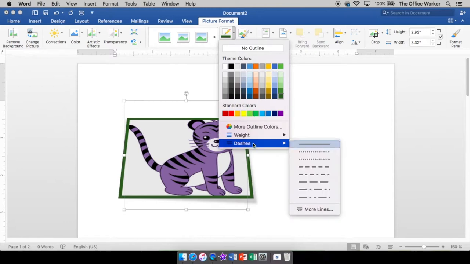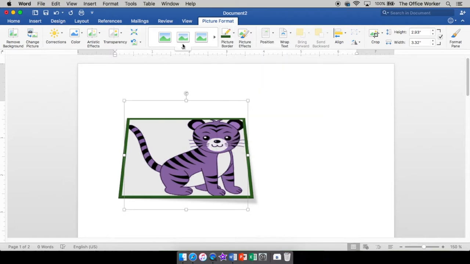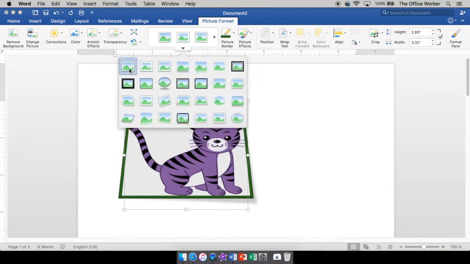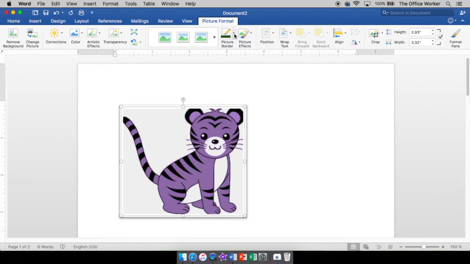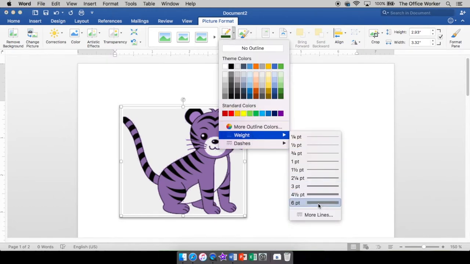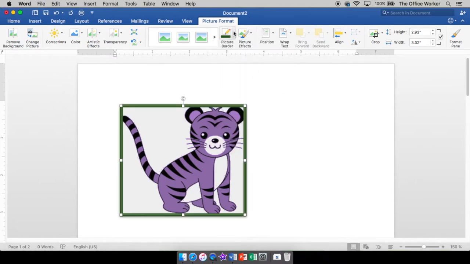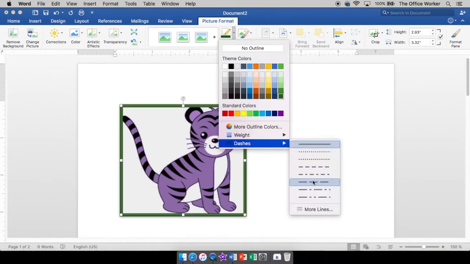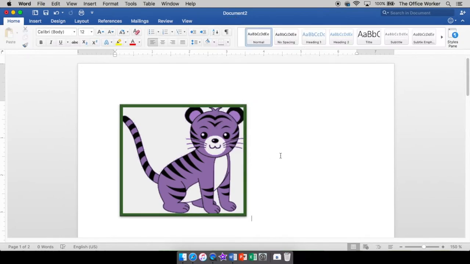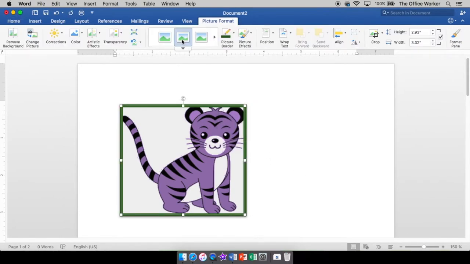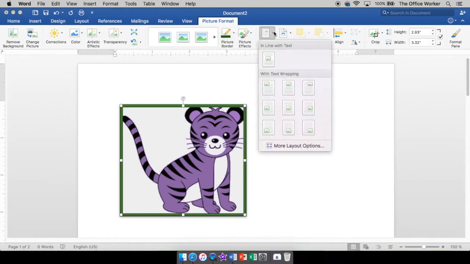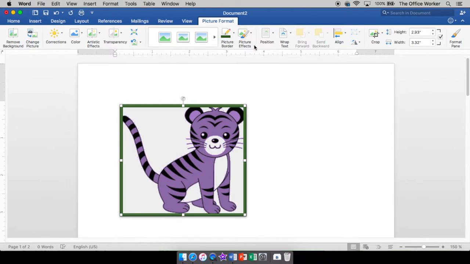But dashes, you can have it look dashy. Now, because we picked something from in here, it may not quite change a whole lot. So let's put that back to normal. All right, so weight. Nice thick one. We'll pick our color. We'll pick dashes. I think it's because we have something else selected. It doesn't like that. Okay, so that's your picture borders.